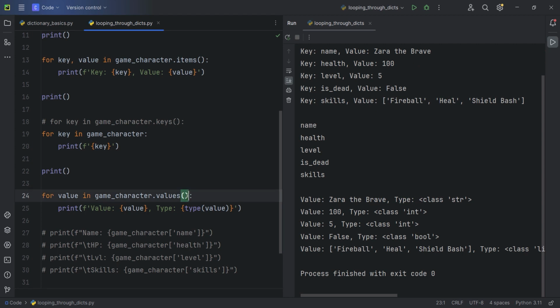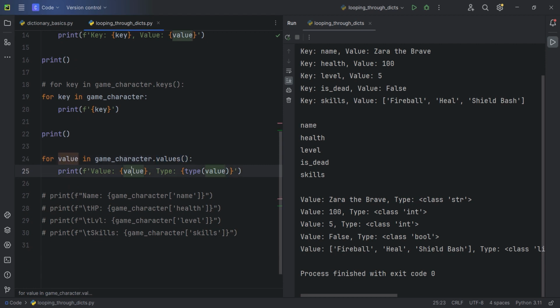So, I guess it was obvious that if you're looping through the keys in a dictionary, you'd use the keys method. If you're looping through the items, you'd use the items. And if you want to loop through the values, you'd use the dot values. So for value in the game character dot values, we print out the value.